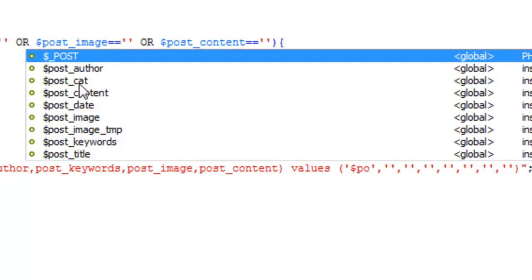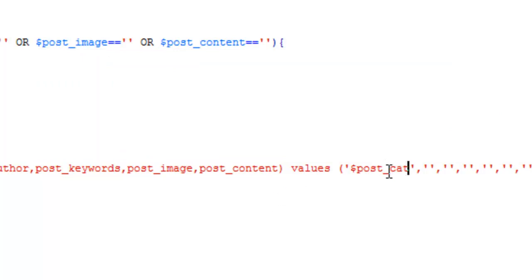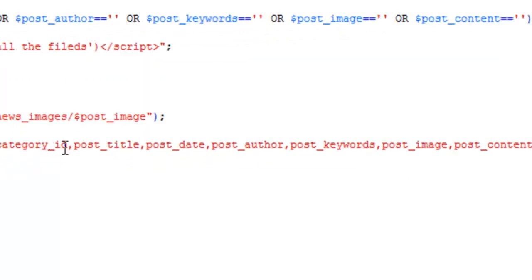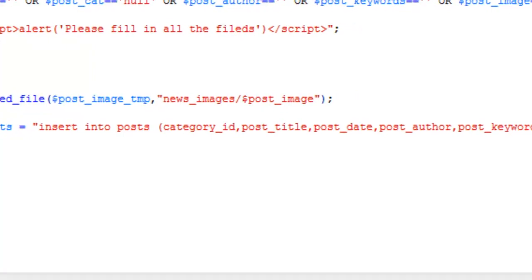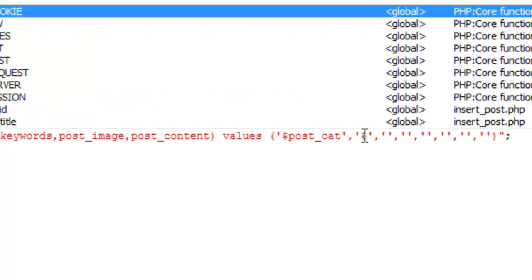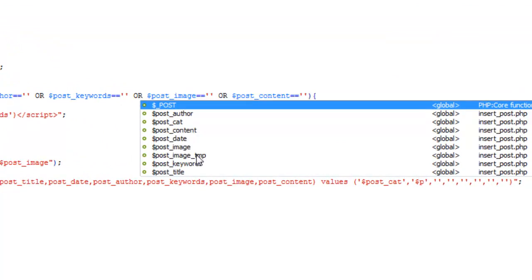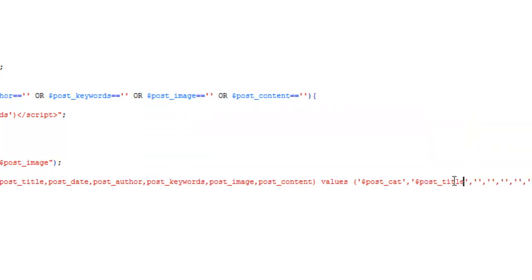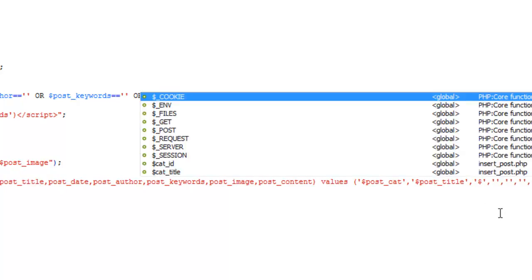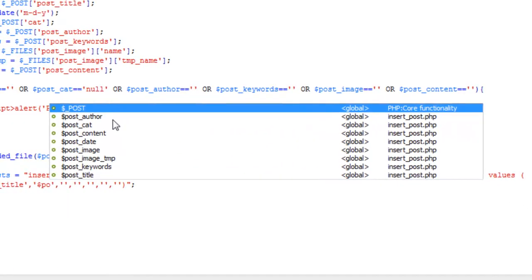We need to add the post get, because this post get will straight go to this category ID. So post get is that one. The second one is post title. So this post title will straight go to this post title in the table. The third one is post date, so we need to add post date in third.